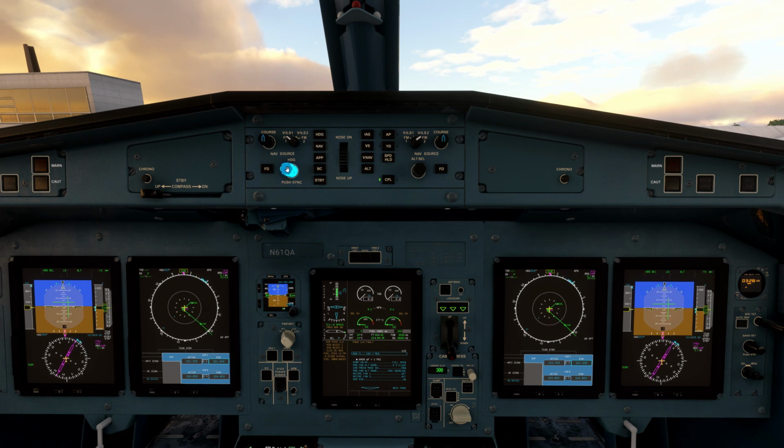So I'm setting the heading. This little heading will be 080, and the altitude we were given was 6,000 feet. Let's set that as well. And then we'll be ready to call ground for push and start up. Let's do that now.